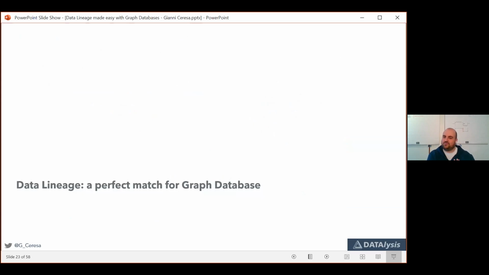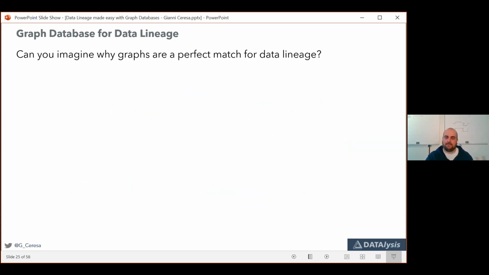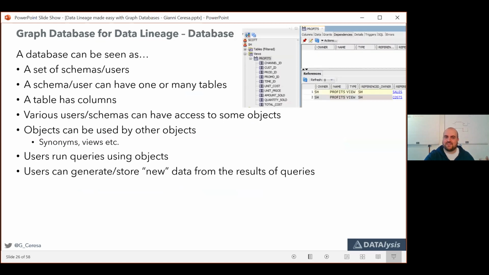Now, back to the topic, finally. Why is data lineage, or why actually is property graph or graph databases, a perfect match for data lineage? What does a graph have that data lineage can really enjoy, and why does data lineage fit perfectly into a graph? Let's look at some examples. It's quite natural to think about it when you see it first.